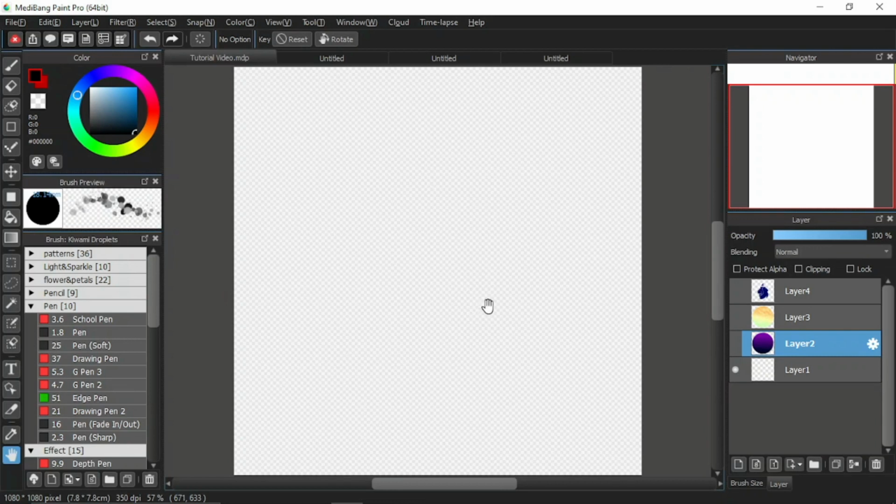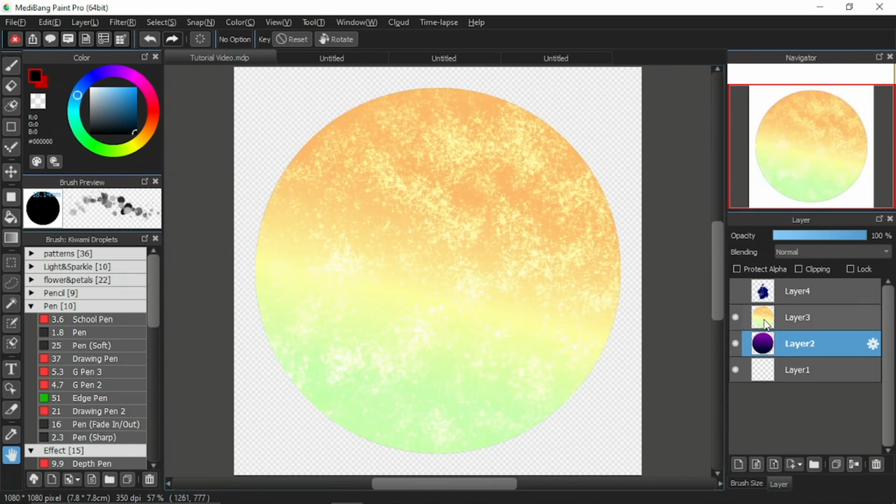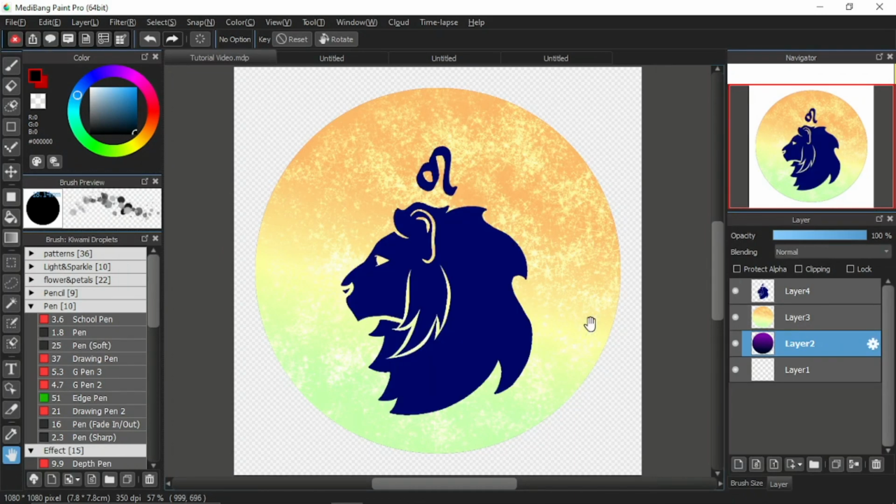Let's start. Here I have prepared 3 layers to demonstrate in the tutorial today. For layer 1, I leave it empty. And layer 2 is a dark purple color with a bit of gradient. Layer 3 is a yellow with sparkles, and layer 4 is a simple illustration of a lion. Now I want the yellow color to become the background color and the lion illustration to have the color of the dark purple. So how do I make this?